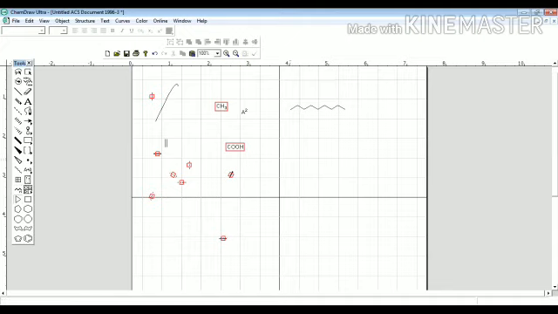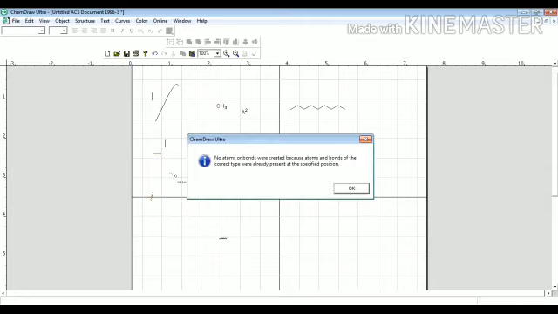Now there is cyclopropane ring. We can draw like that. Just pick it and click here. Okay.